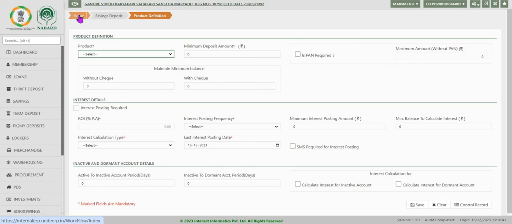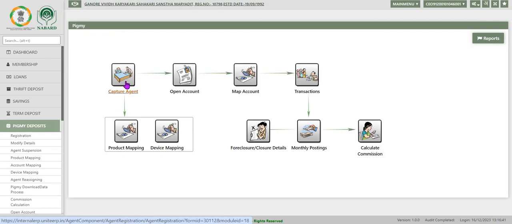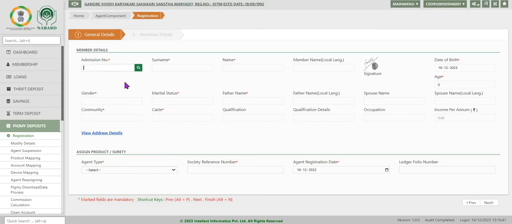Now we will go to Pigmy deposits, and different tasks are displayed here. The first ones are capture agent, open account, map account, and transactions. Under capture agent, we have product mapping and device mapping. Under transactions, we have foreclosure or closure details, monthly postings, calculate commission, and finally reports on the right-hand side top corner.